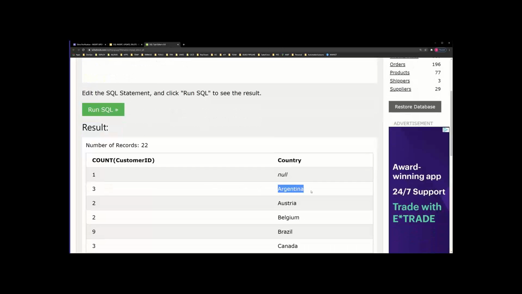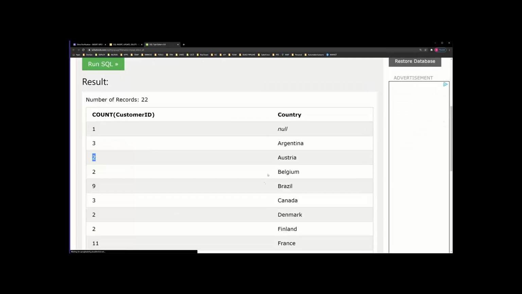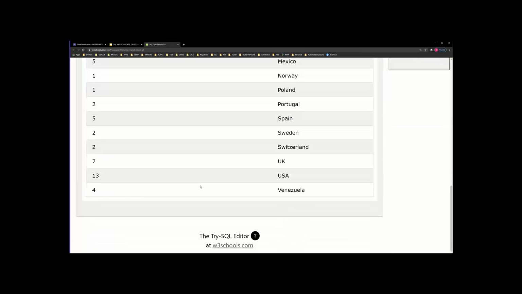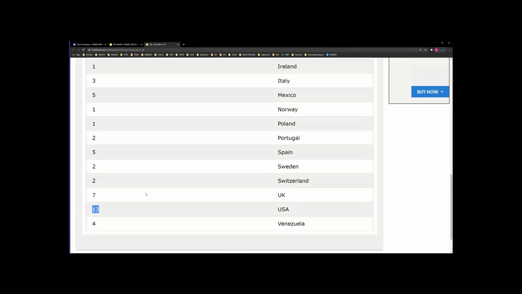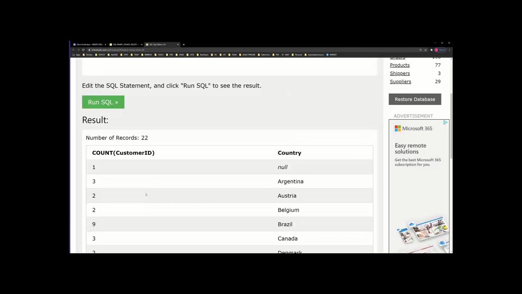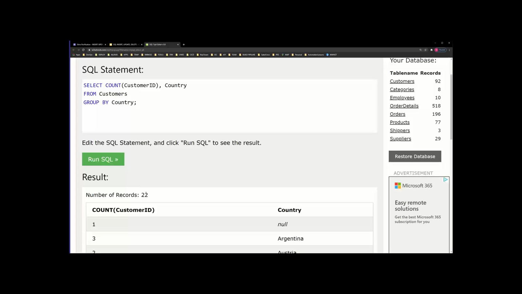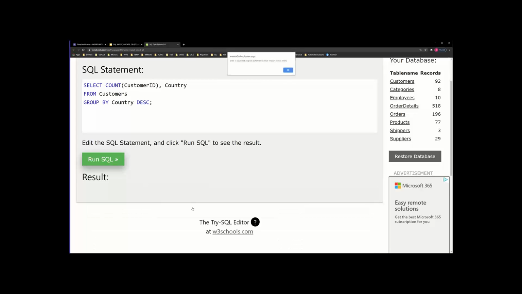We got Argentina, and then we got 3. Austria, we got 2. Belgium, we got 2 people. Brazil, 9. I want to see USA. USA, remember we had 13 people? We still have 13. So the data is right. When you do group by and then country, the default is ascending order. So could you put descending in a group by? Does that do anything?